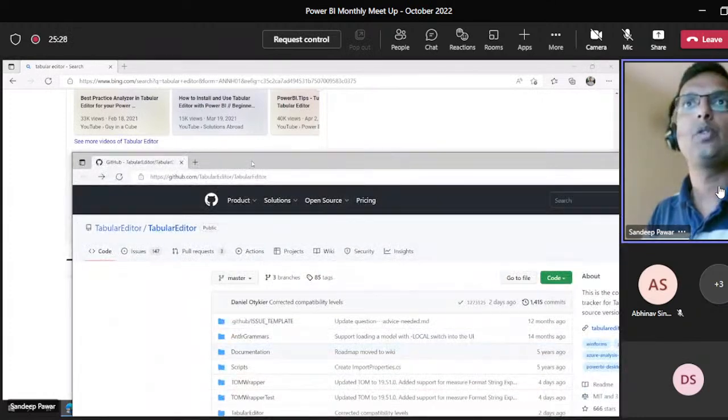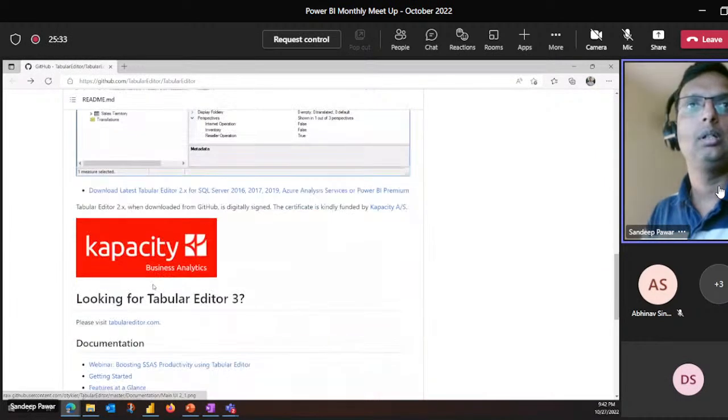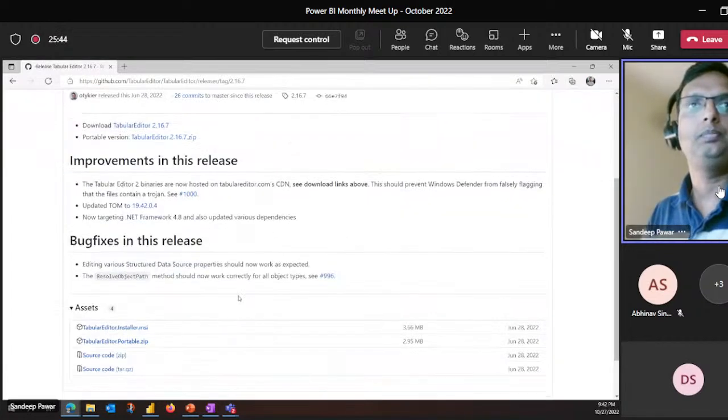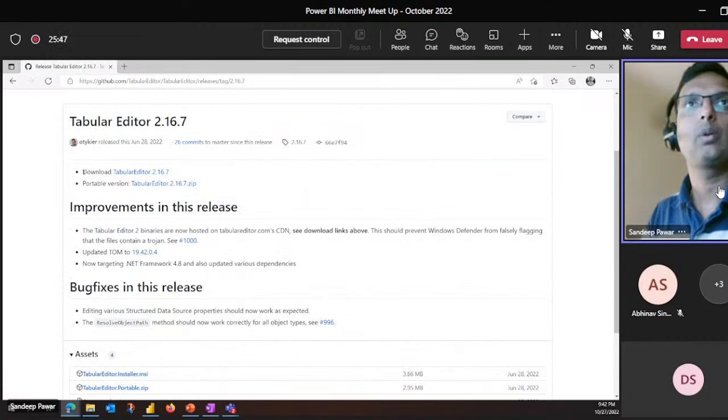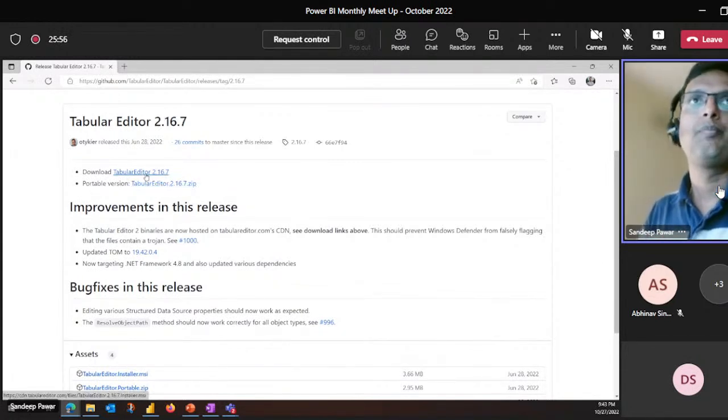When you go to the GitHub page for Tabular Editor 2, you'll want to go down, look for Tabular Editor, and then look for version history, and then whichever is the first one. So right now, this is version 2.16.7. I'm going to click on that, and then right below that, you'll have the download option. So we have Tabular Editor 2.16.7 and a portable version. The difference between this and this is that this is an exe file, an executable file that you can install on your machine. And this is a portable file with a zip file.